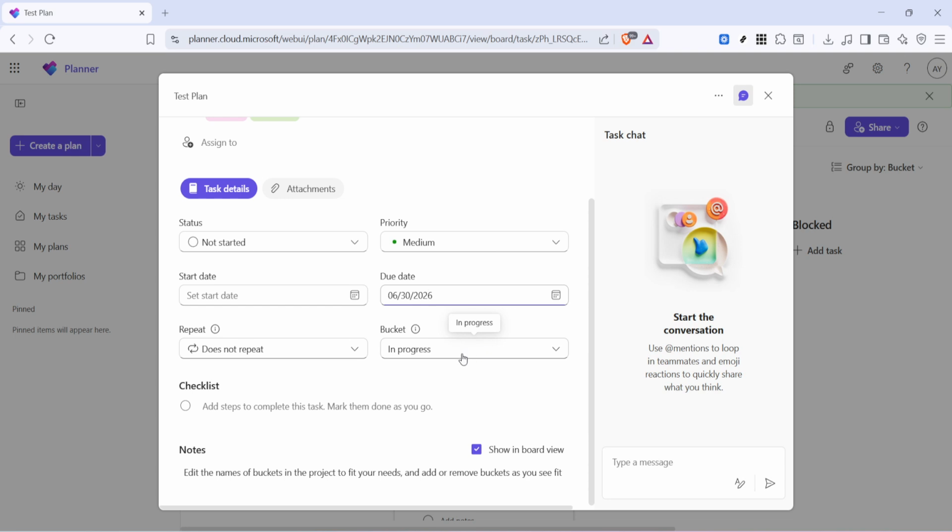After the due date is in place, add notes to the task. The notes section is helpful for including any context you may want to remember later, such as instructions, status details, next actions, or supporting information related to the deadline. Keeping notes directly inside the task can make it easier for you or your team to understand what needs to happen without having to search through chats or emails. Even a short note can be useful if it clarifies priority or explains what the reminder is for.